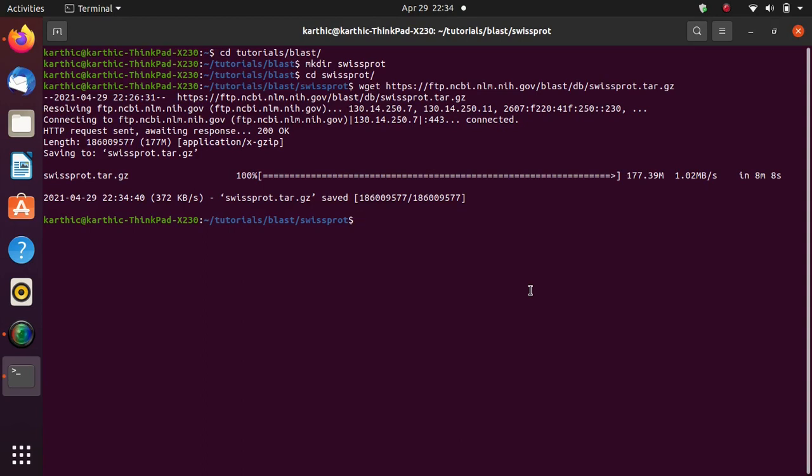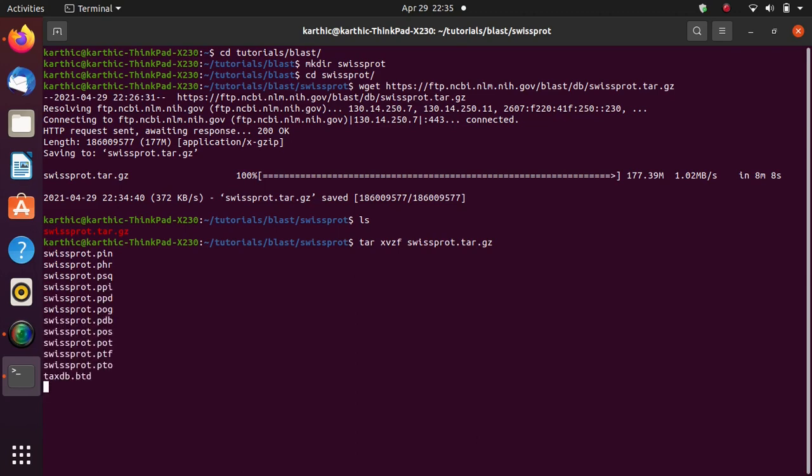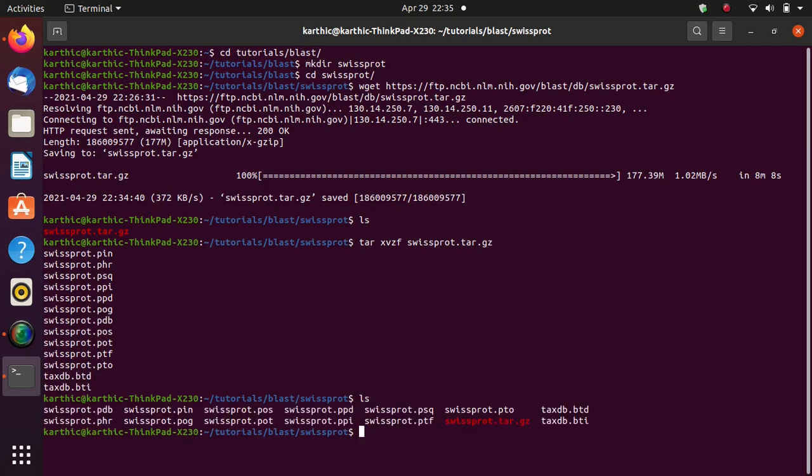So the database download is done. Since it is tar gzipped, we need to unzip it. The command for that is tar xvzf, and then the file name. It will unzip it. These are the files of the Swiss-Prot database.